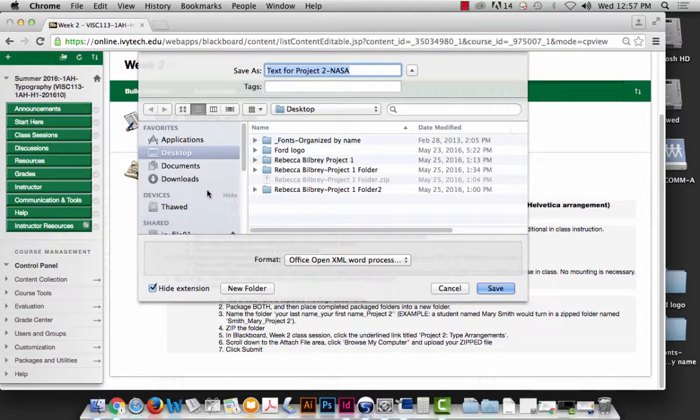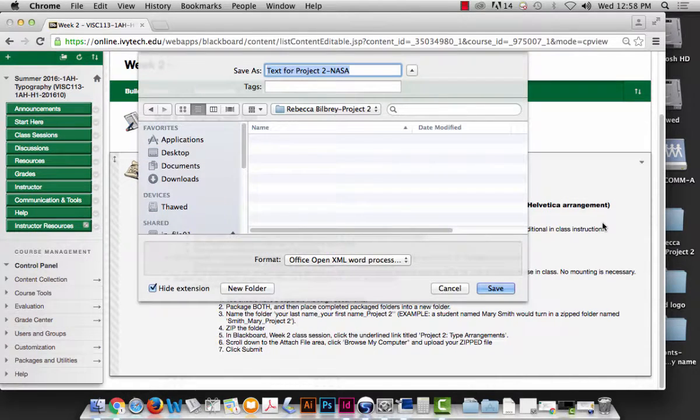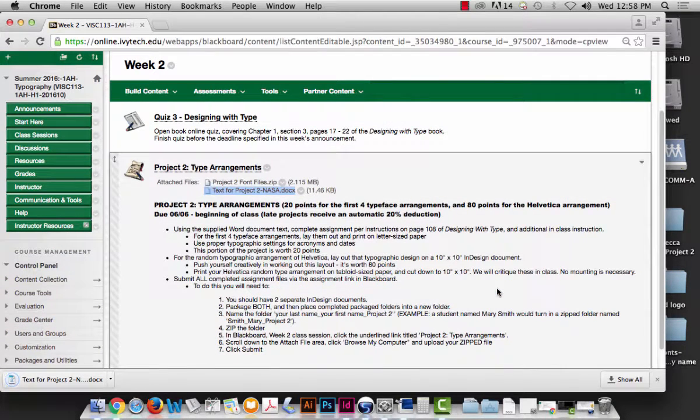Now, if you already did that last week, it should already still be like this. So I'm clicking on desktop, and I'm going to create a new folder, and it's going to be called Rebecca Bilbrey Project 2. Now you, of course, would name it your name and Project 2. And I'm going to save that text inside that folder.